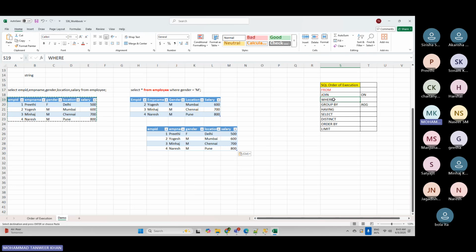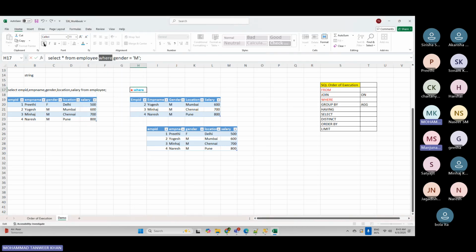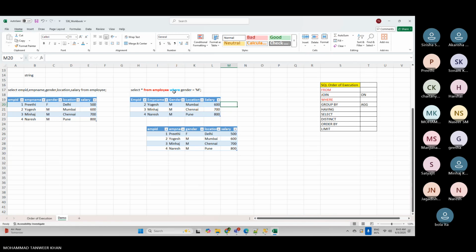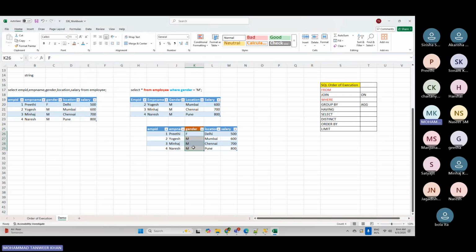Now, after FROM, you have JOIN and ON, but we don't have a join in this query, so let's ignore it. Then we have WHERE, which will be executed. What is the task of WHERE? To apply a filter. The moment the engine sees WHERE, it understands that Tanvir wants to apply a filter. But on which column? The gender column. So the engine will highlight it: here we have to apply the filter on this data.